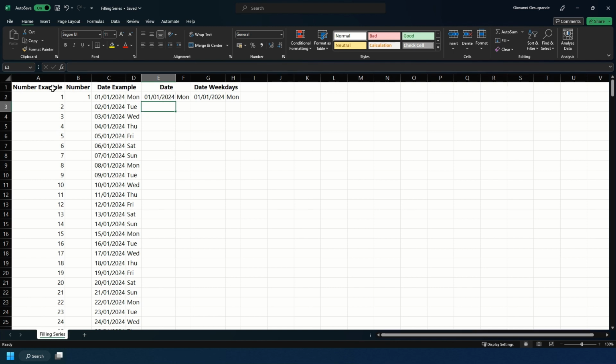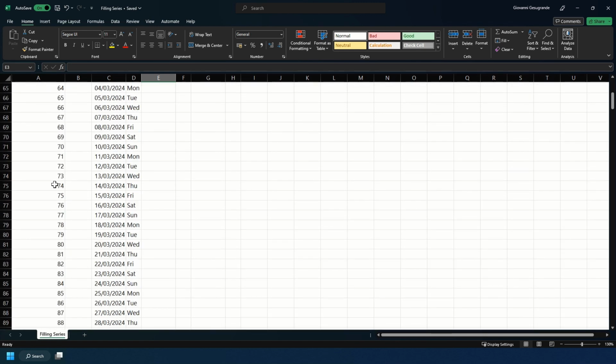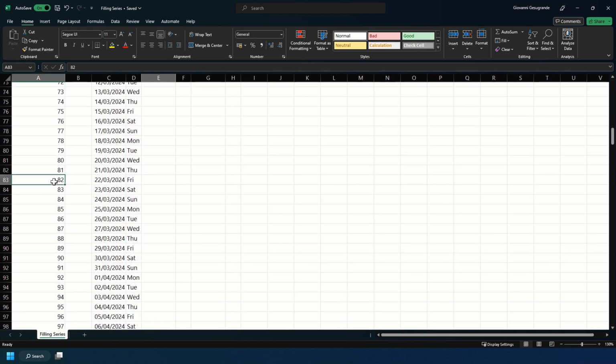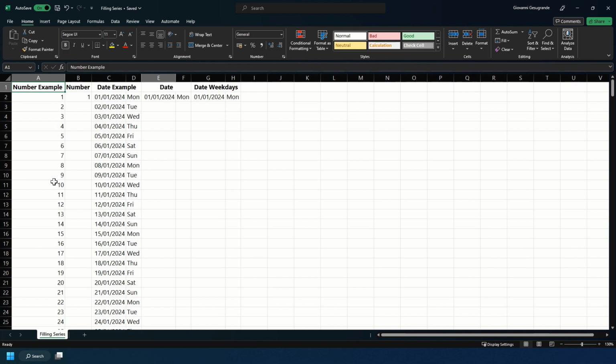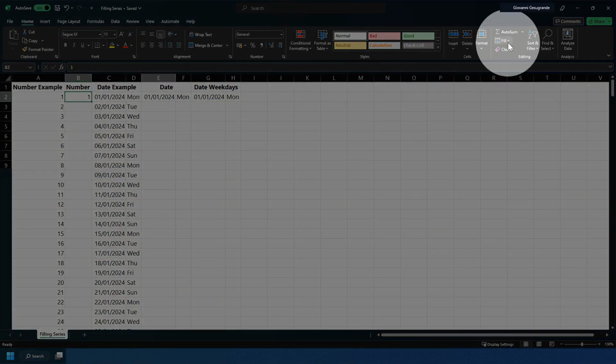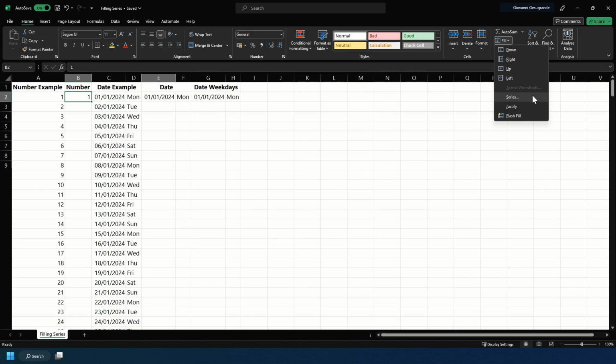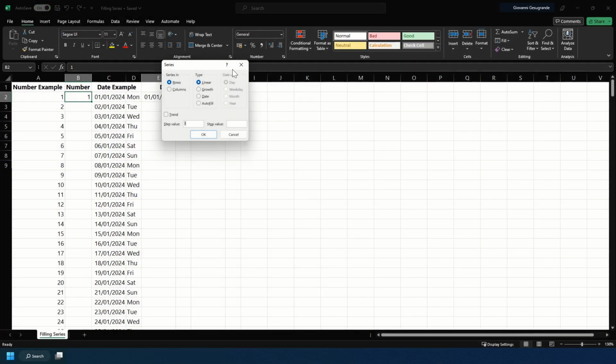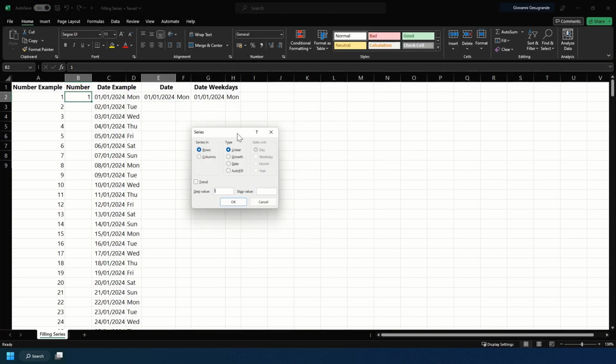And as you can see in column A, we have an example of numbers going from 1 all the way through to 100. Now the way you can do this is you can type in 1, and then you're going to go to your Home tab, and then go to Fill. In Fill, you're going to select Series, and it's going to pop up with this little box.